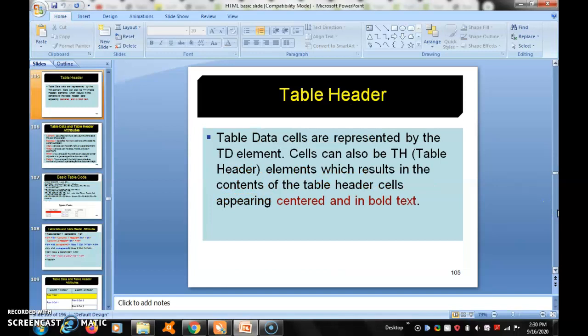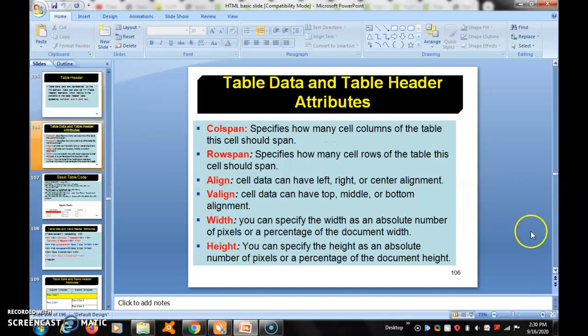Table header. So the head of the table. I want to show that exercise, that also table header is available. Subject wise marks we are going to maintain in that table. So that header, a centered header, bold text, we are maintaining. Cells are represented by TD, meaning table data. TH means table header element, which results in the content of the table header cell appearing bold and centered, while ordinary text is not bold.